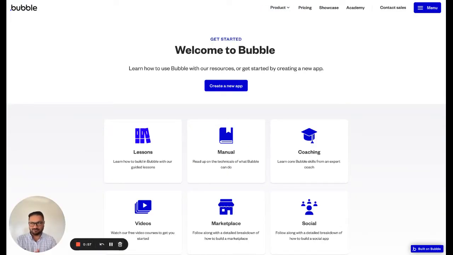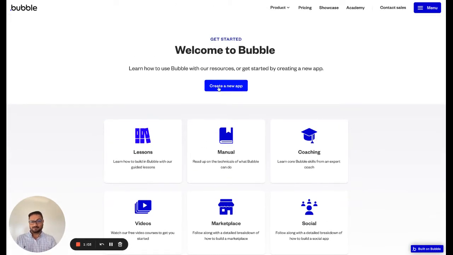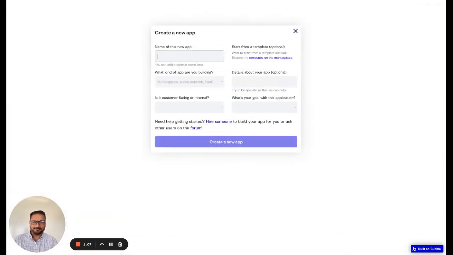This is Bubble homepage. If you never created the app, this is where you're going to land, where you're going to see some resources and a button that says create a new app. So all you have to do is click on create a new app, and first thing you will be asked for you to do is to give a name to your app. So in this case, we're just going to call it AgileFX. And here I'm just going to call this other website. Just doing a video example.